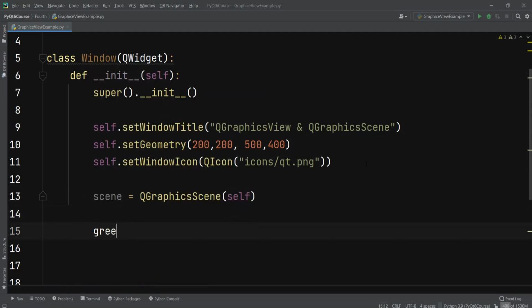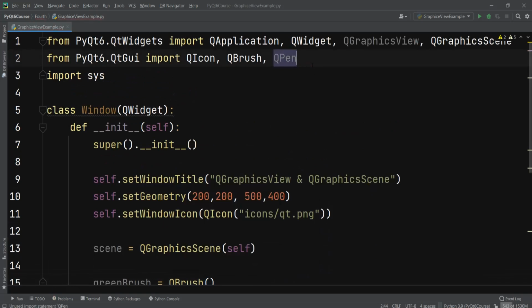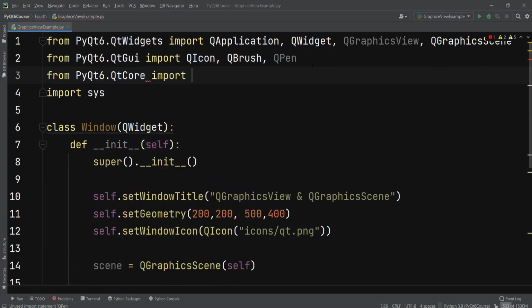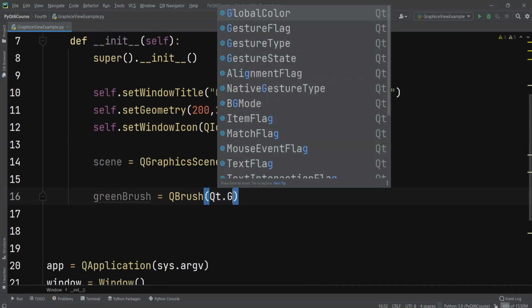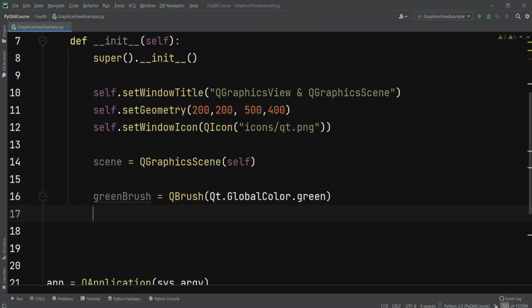After doing that, now let's create our green brush, and we want to create some brushes in here, and I can say QBrush, and we need to import Qt. So I can say from PyQt6.QtCore import Qt. So in here I can say Qt.GlobalColor.green, and we have for example yellow brush, or I can say red brush, QBrush, and Qt.GlobalColor.red.